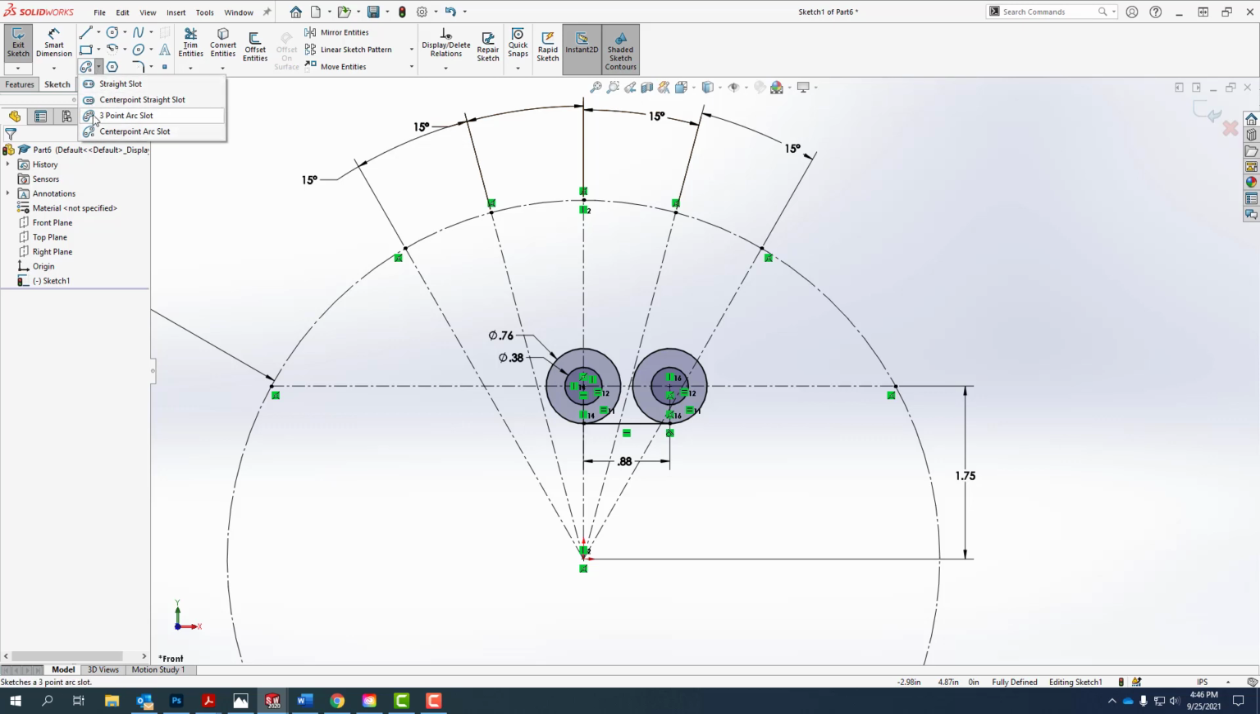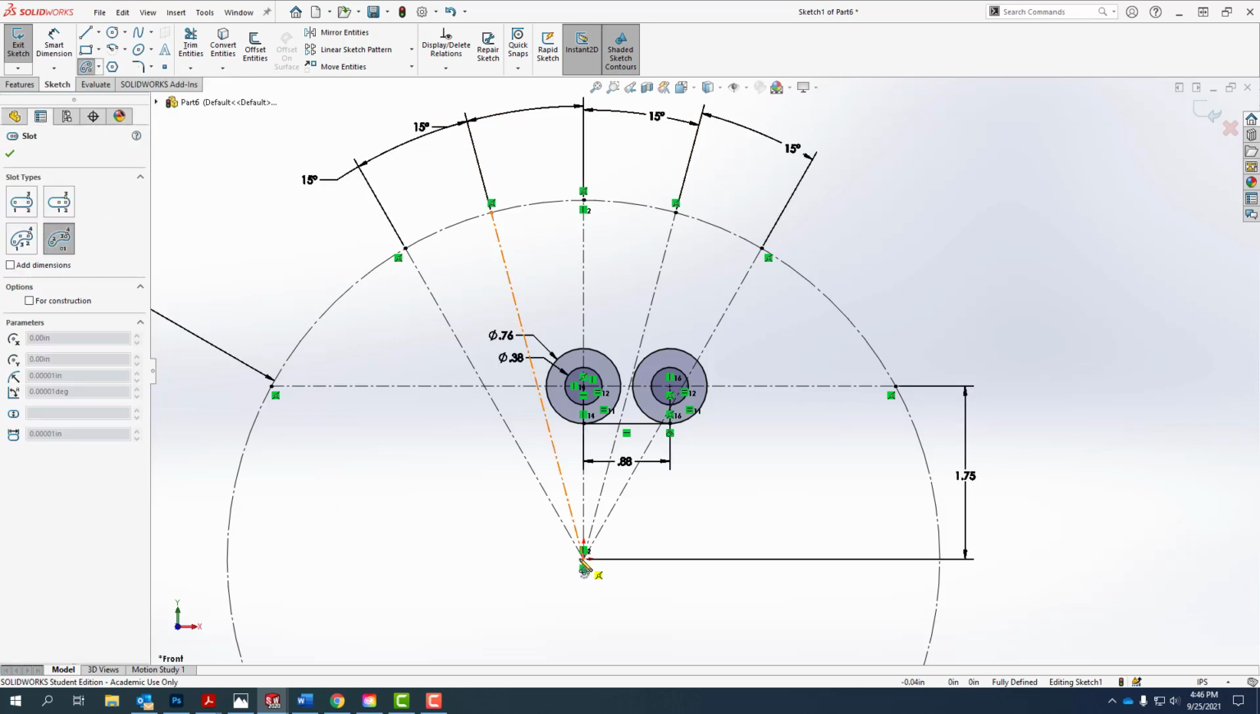So I'm going to use a center point slot. It's called center point arc slot. The center of my arc, my slot rather, is here. And I'm going to go from this line and go across 30 degrees. And you'll see sometimes when you try to use this tool, it doesn't work as expected. So you come back and grab again, and it normally will work in that direction.